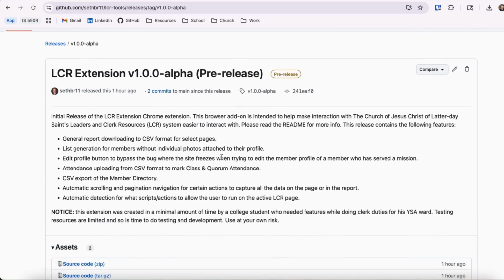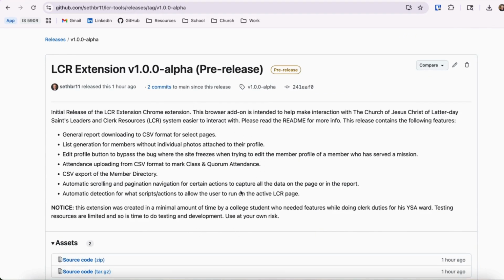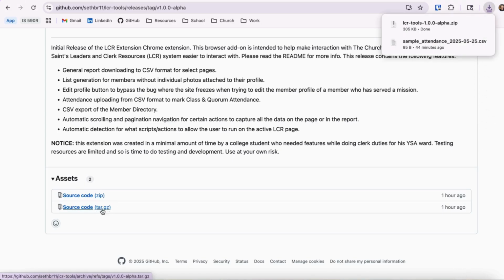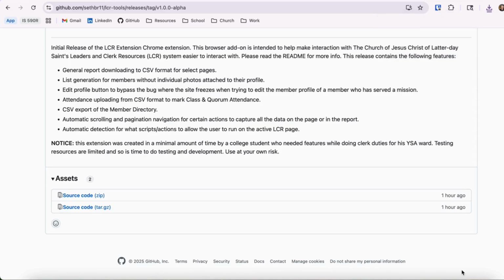If you click on this, it shows what this browser extension does. So you can see attendance uploading from CSV format to mark class and quorum attendance. That's what we're going to be focusing on today. But there are some other things that we may address in later videos. To download this, you can just click on the source code zip. If you're on Linux, you can use the tar.gz. This zip should work for Mac and Windows users, though, quite well.